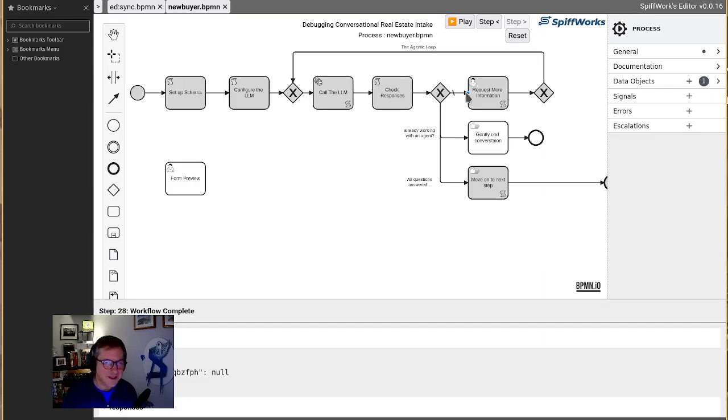Rather than the LLM dictating the direction, we can work hand in hand with the LLM and a more deterministic system to do exactly the right thing at the right time.